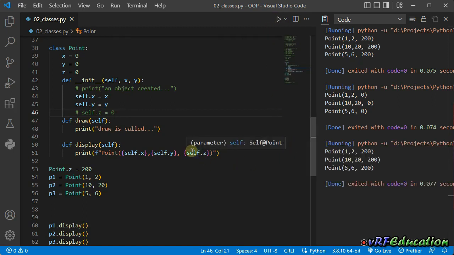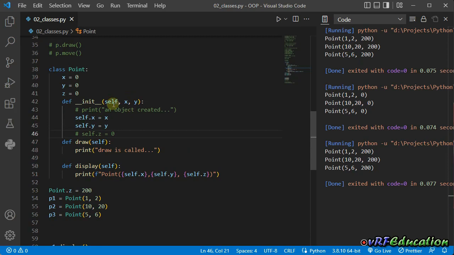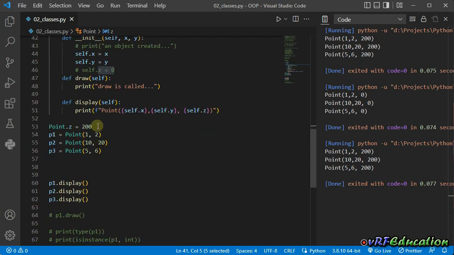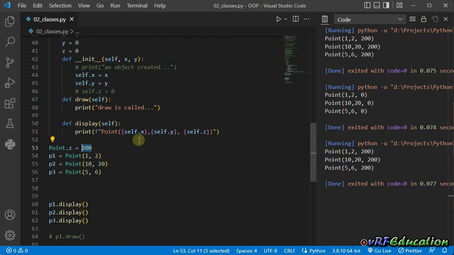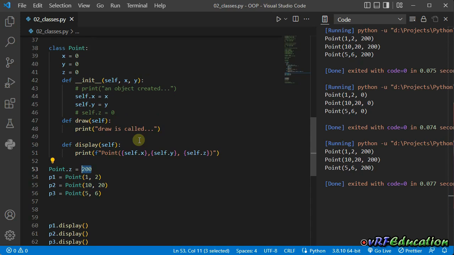It said, okay, I don't have any field with the name of z, so I should look in my class template. And in that class, I have already declared a parameter with the name z, so it uses it, and we just assign it the value of 200. So this is the difference between class level and object level variables.